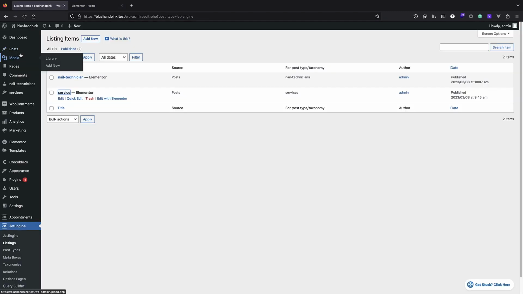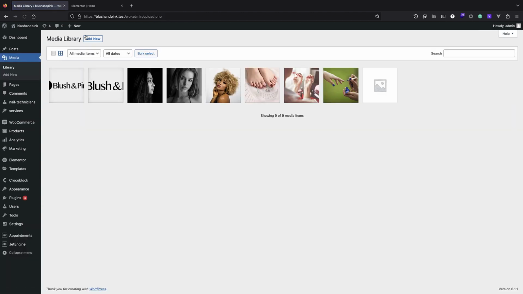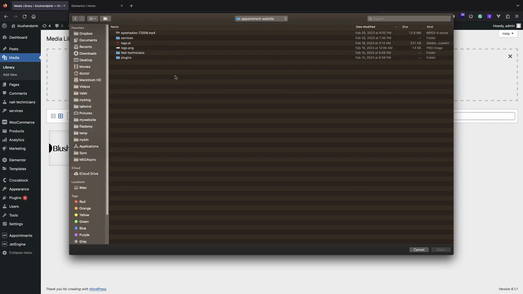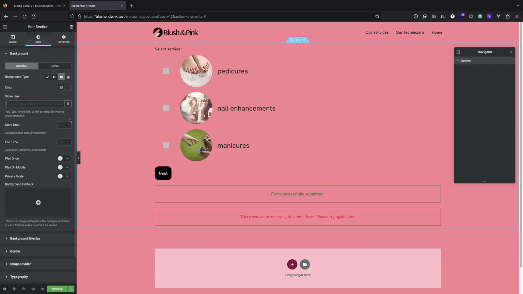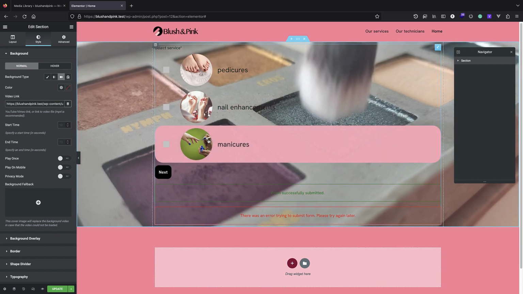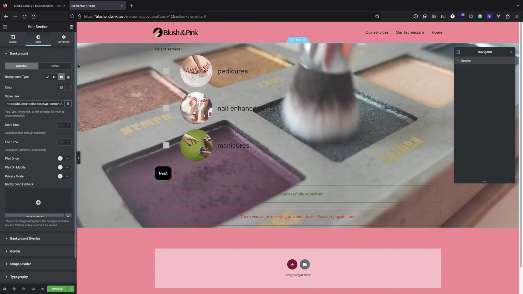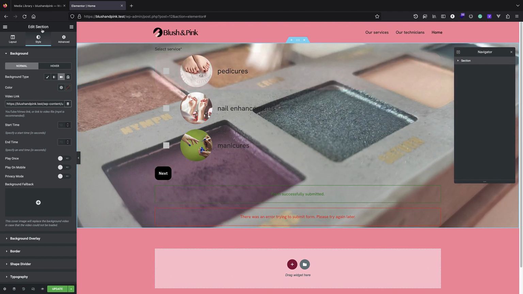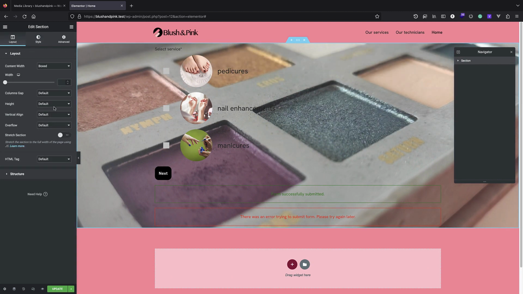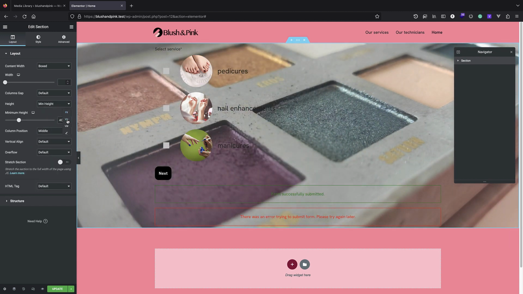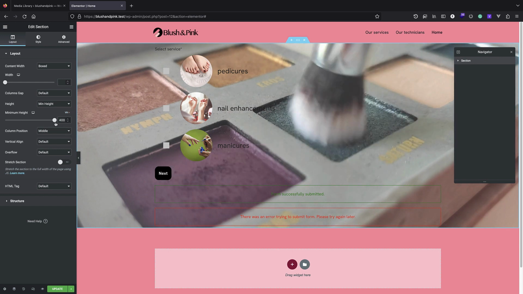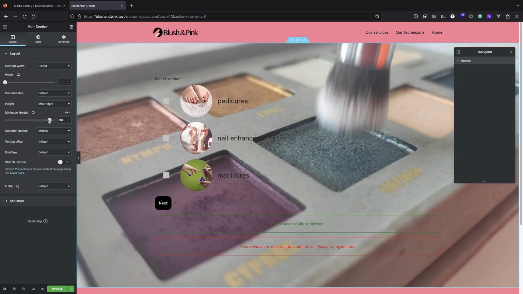So I bring my media library. So select file, and then I have my video here. I can just upload it and just simply grab the URL so that we can just put it here. And now we do have the video. I just want to make this section a little larger. So here on layout and height, I just want to have min height and just use viewport height. So this is based on the viewport, and something like this.